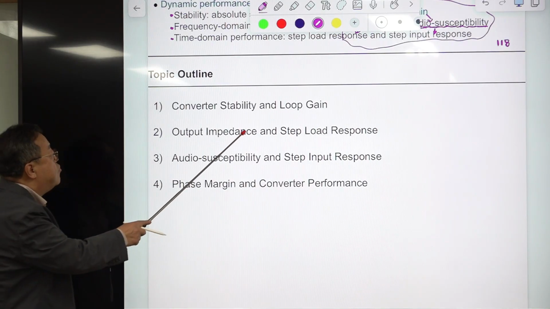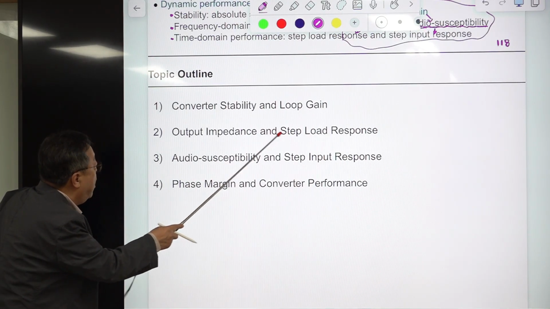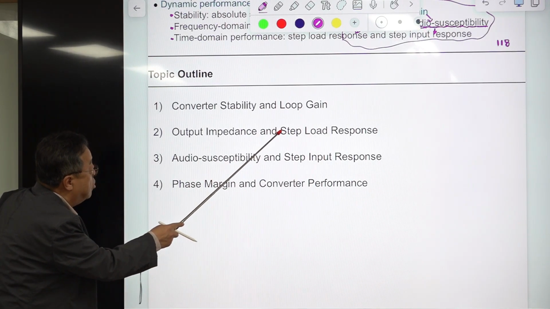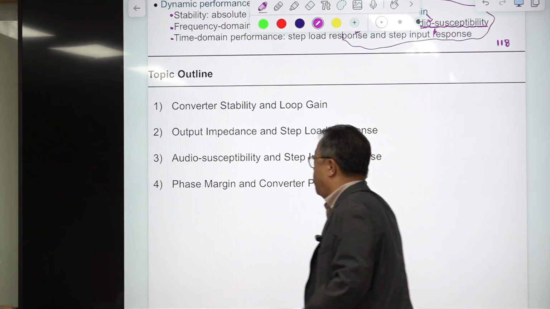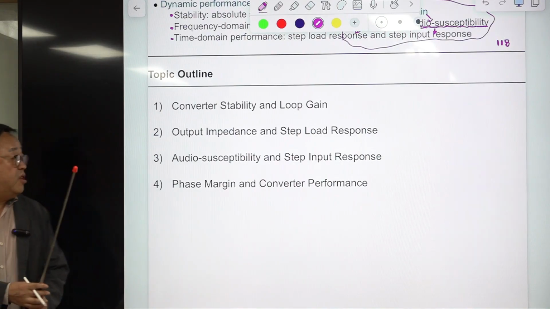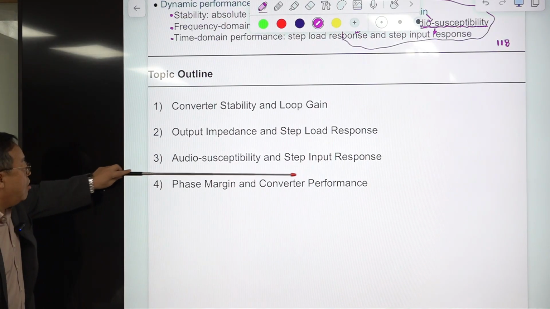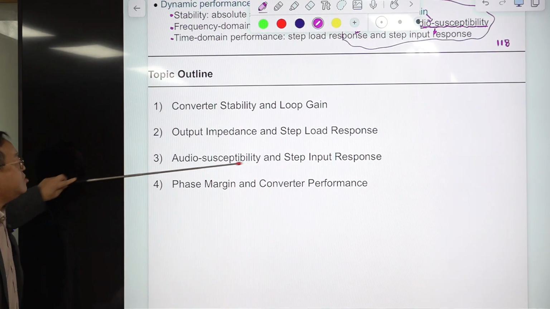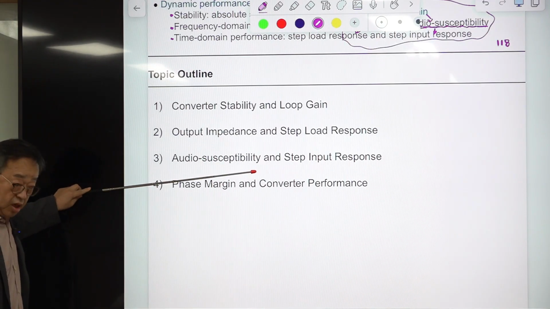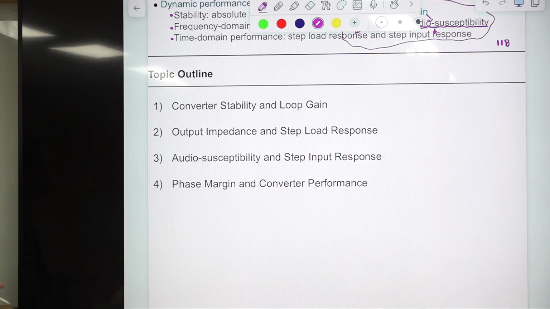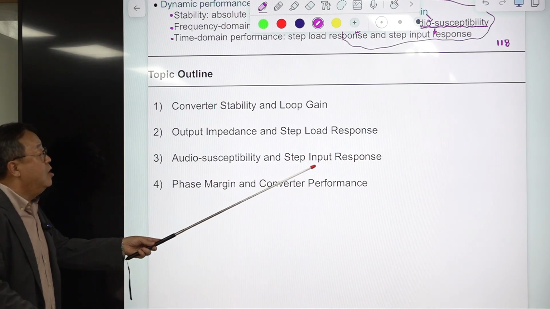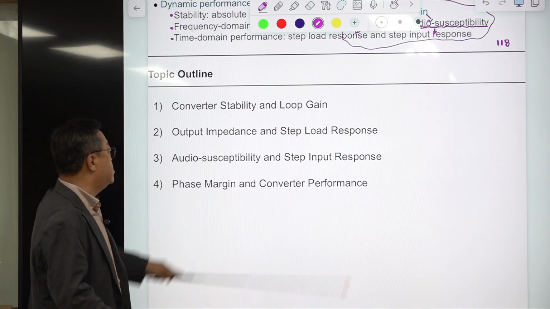If you want to move from here to there, you need to take inverse Laplace transformation. If you go from here to there, you take Laplace transformation. The same relationship holds here. Audio susceptibility is the input to output transfer function, or input to output noise rejection ratio, closely related with this step input response.